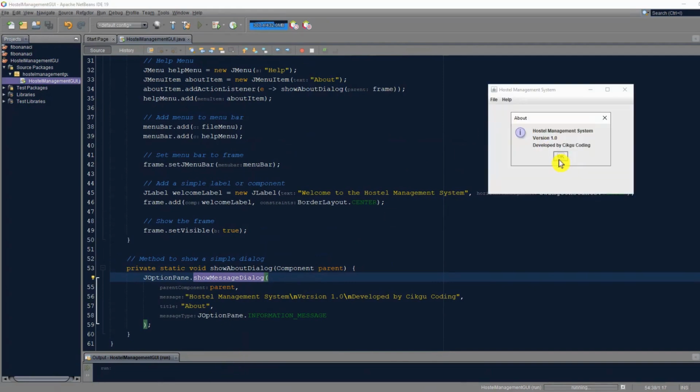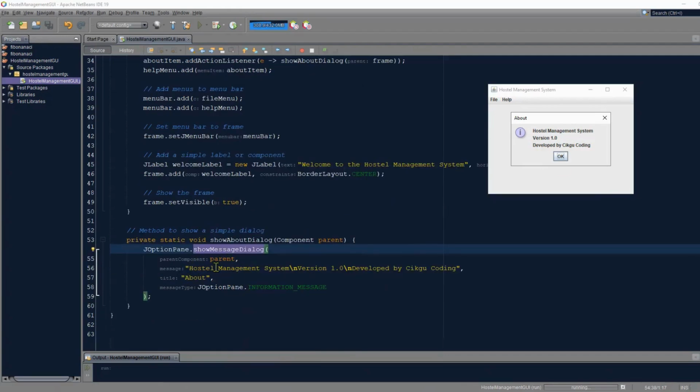So now let's go back here again. Just to recall, when I click on about, it will show this hostel management system version 1 developed by Cikgu Coding, and you have the OK here. So this is what I have customized here. For example, the message is hostel management system on line 56. Hostel management system version 1.0 developed by Cikgu Coding. And then I have the about, which is the title here.